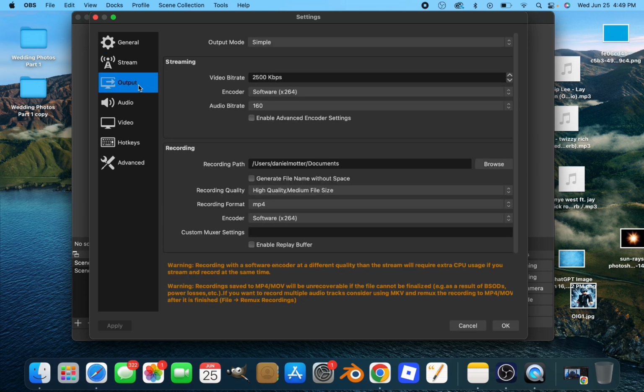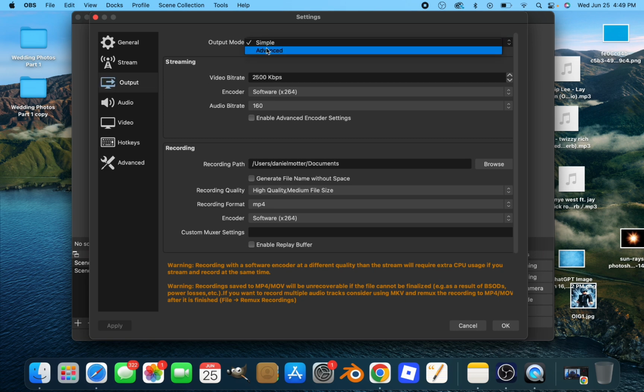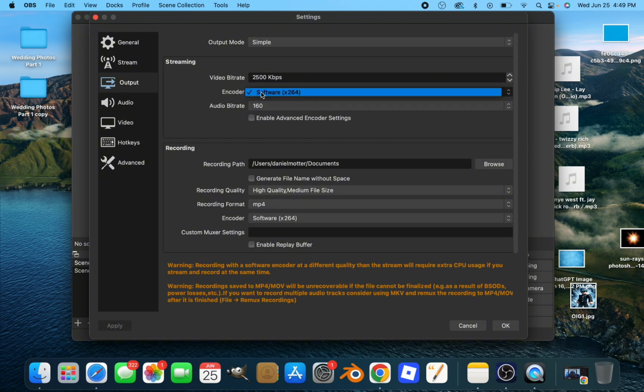So we'll just go straight to output, and this is where it gets really important that you follow the instructions and the steps here. So you want your output mode to be simple. You can do it advanced, but I recommend simple for the quality of the output. In addition, you also want to use your software encoder unless you have hardware, but since I'm doing this on a laptop, I only have software, so make sure that says software.